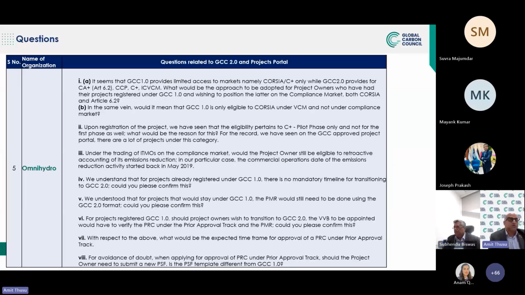Yeah, correct. Shubindu said it earlier that our PSF template or PMR template has been drafted in such a way that it can cater to the requirements under 1.0 and 2.0. Right? So the answer is yes.